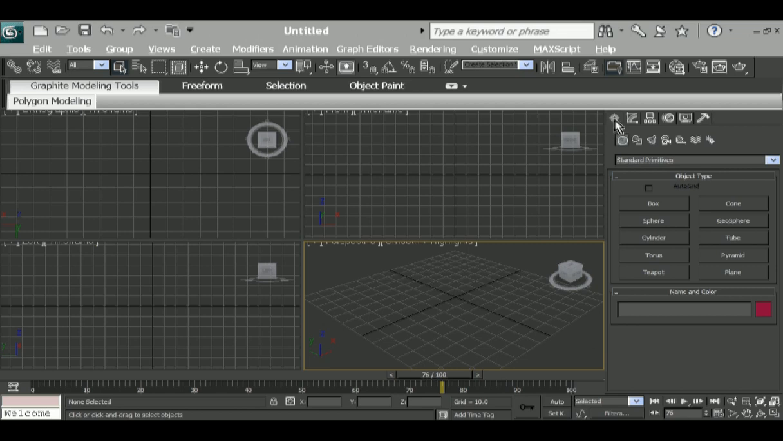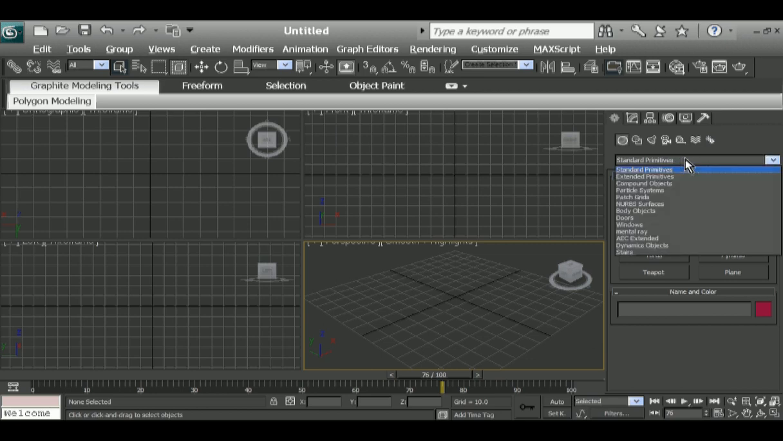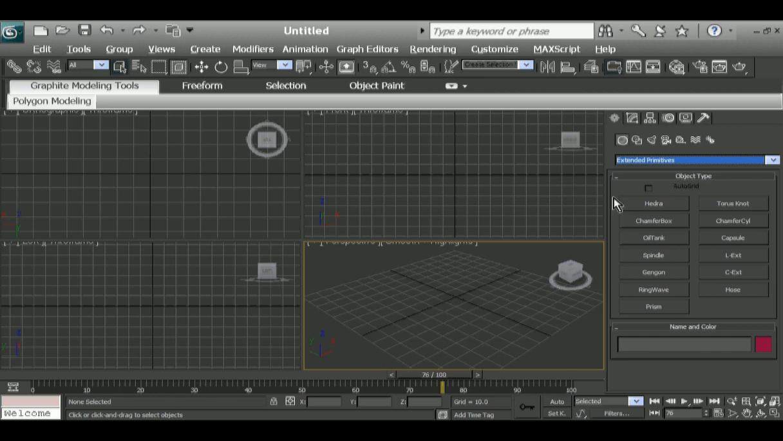Now, where we left off was in the Create tab under Geometry, and we used standard primitives, like the box, sphere, cylinder, things like that. As you can see, this is a pull-down window. And if we pull it down, we see there are 14 other options. And so we're going to choose the next one, which is extended primitives. Now the first one is the Hedra.